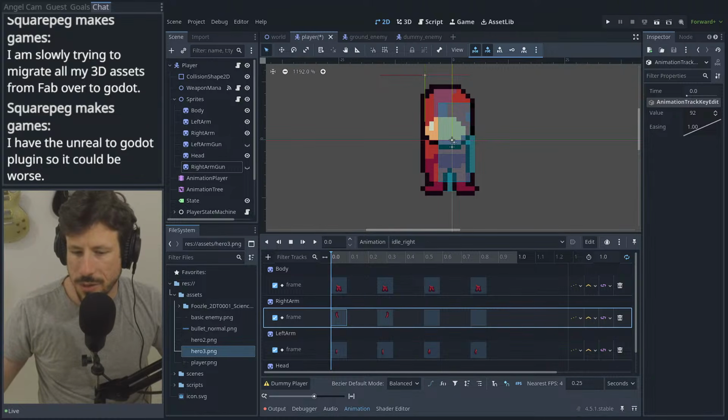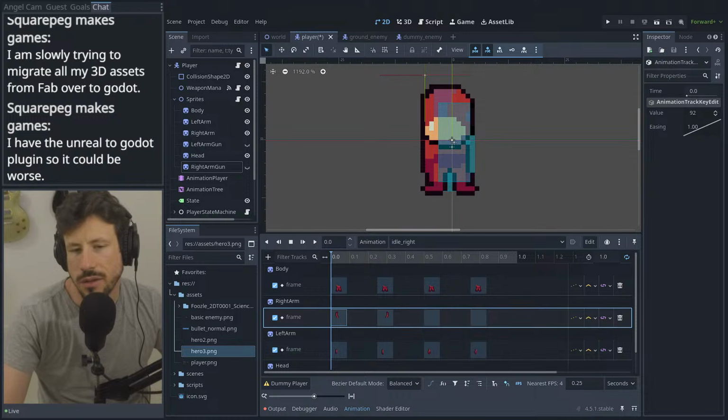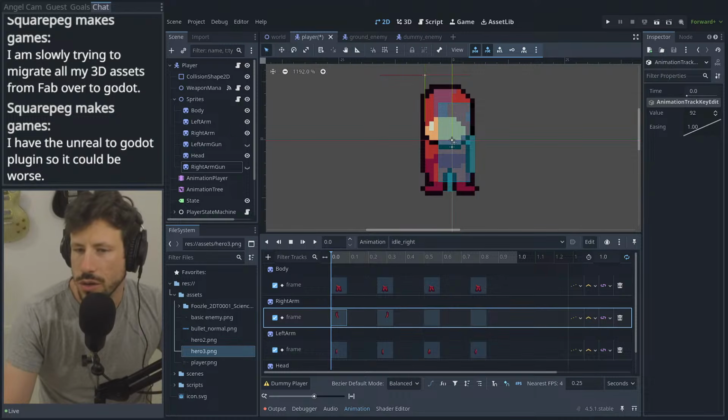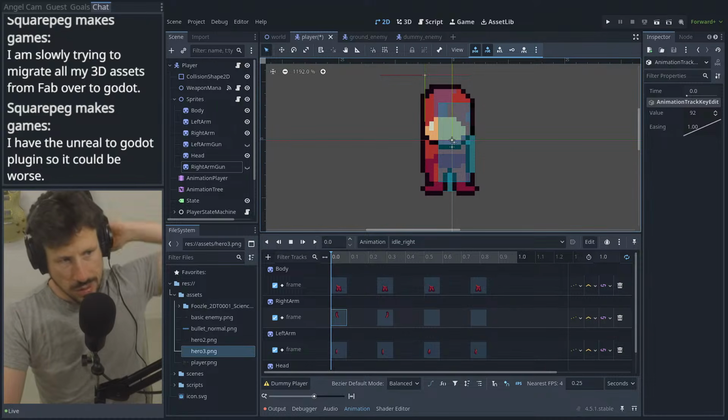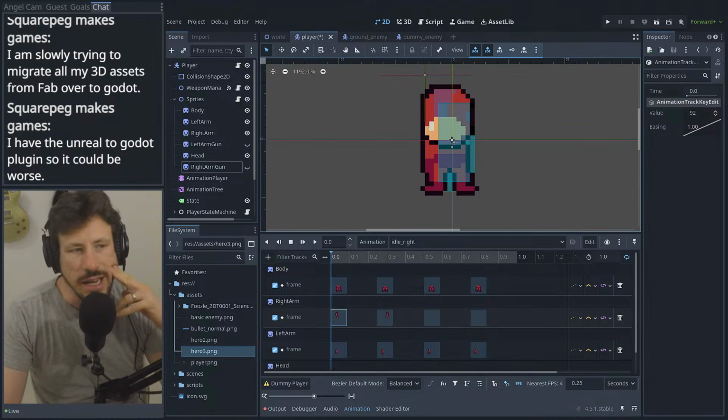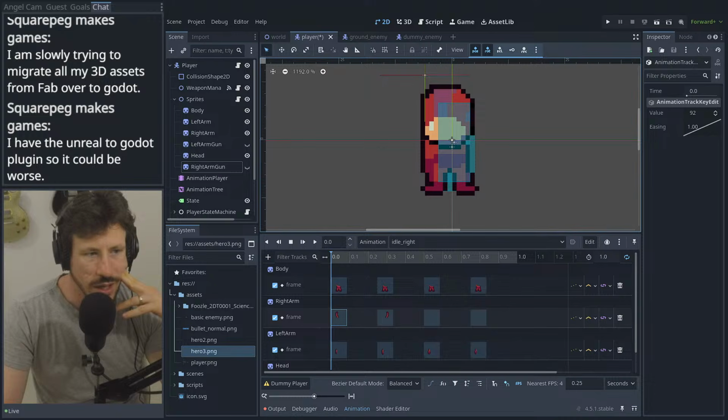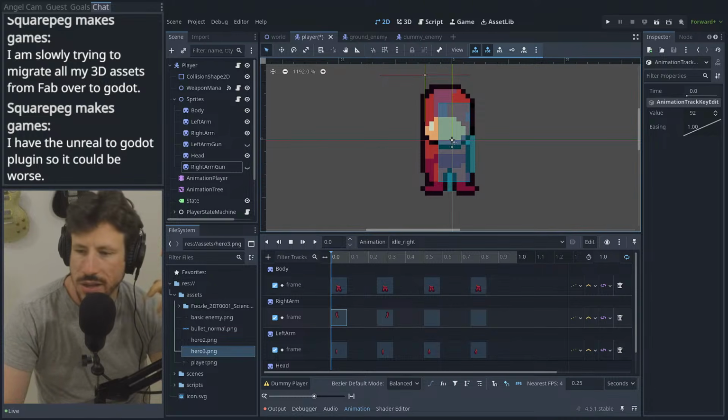I have the Unreal to Godot plugin. It could be worse. Okay, that's good. We roll. Sometimes you just gotta bask in the tedium, you know? You can't get around it. If you want to make something, sometimes you have to wade through boring stuff to make it happen.